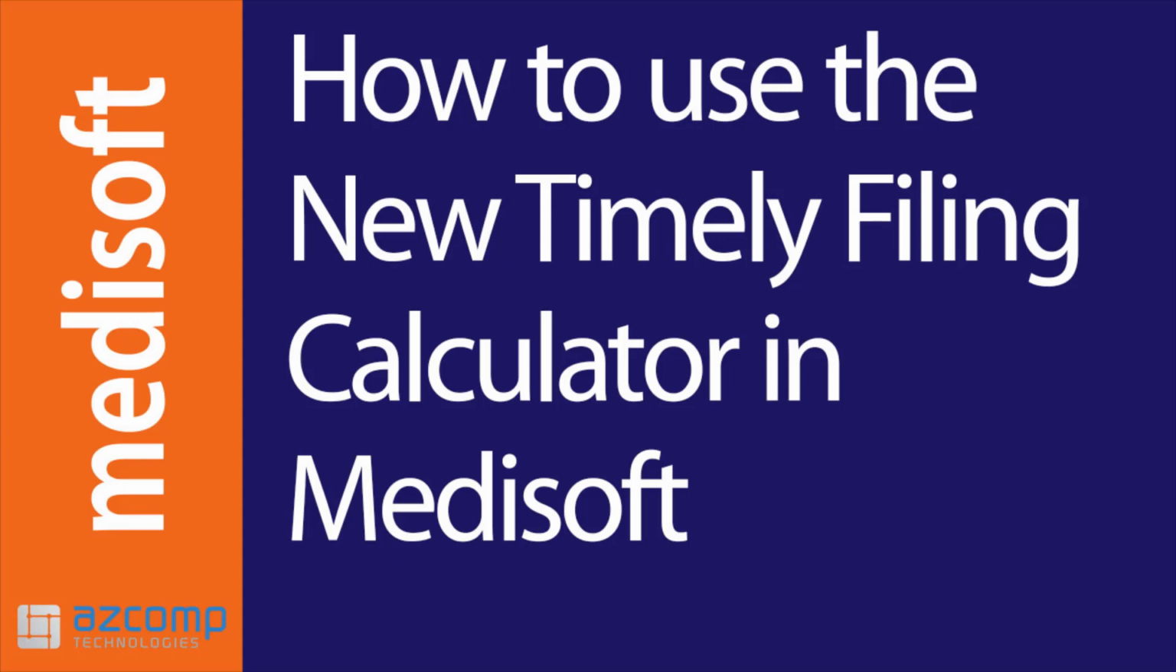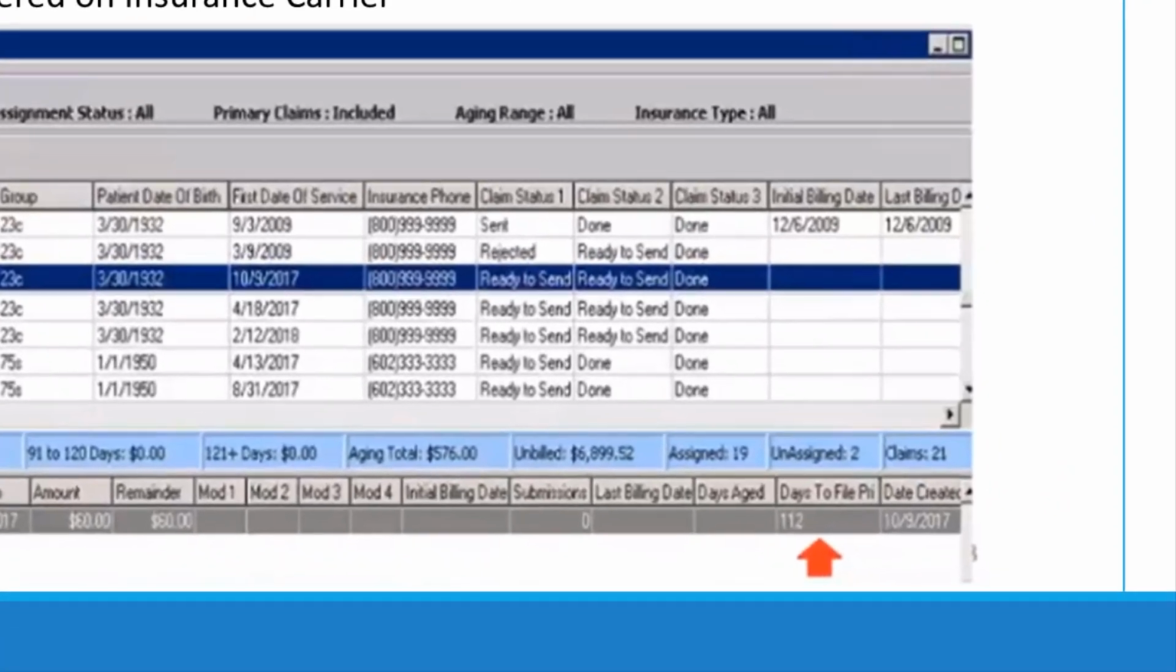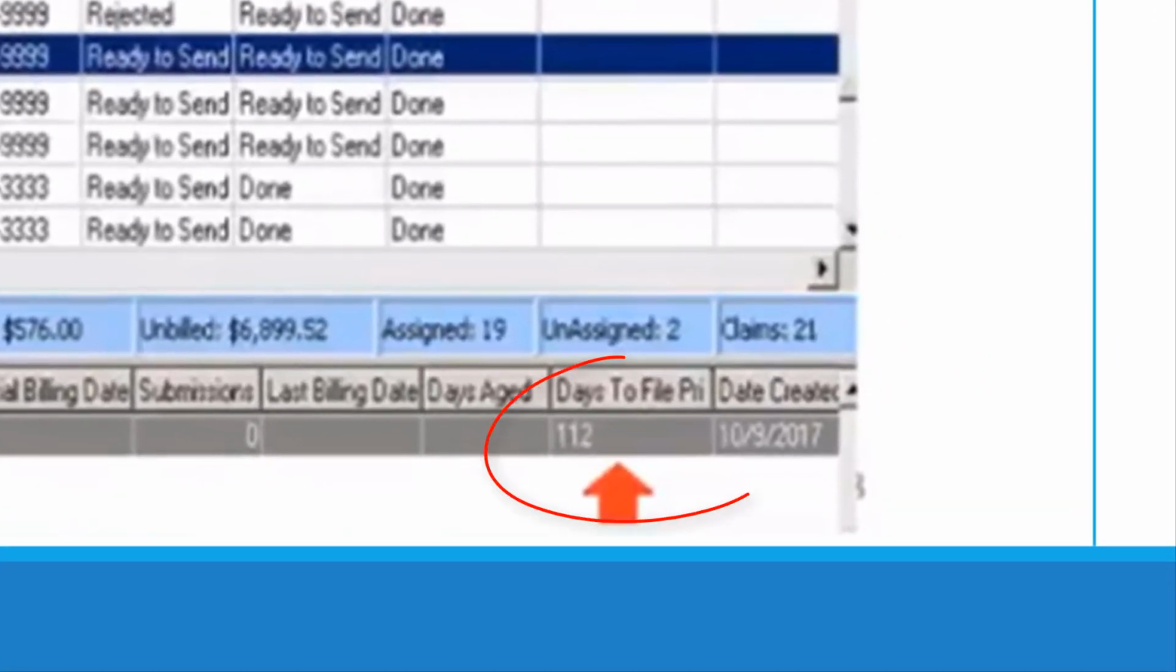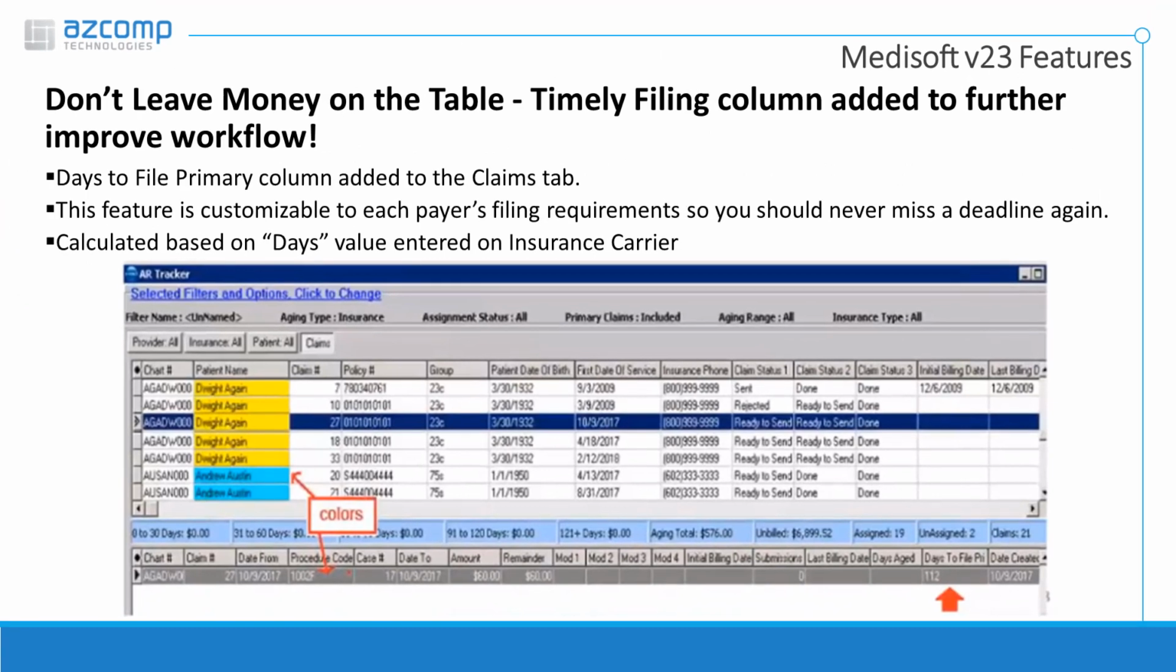My favorite AR tracker change that came with version 23 is where you see down here in this corner, there's a little arrow here that says days to file primary insurance, 112 on this particular one. This is a new feature that allows you to track timely filing on a carrier by carrier basis. So you'll be able to filter out and see, here are all my claims that need to be submitted to the primary insurance carrier, and here's how many days I have to submit it.